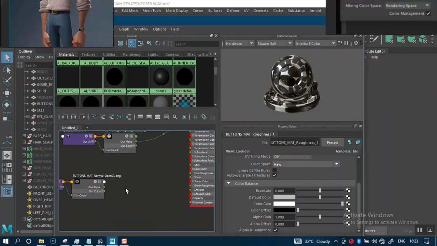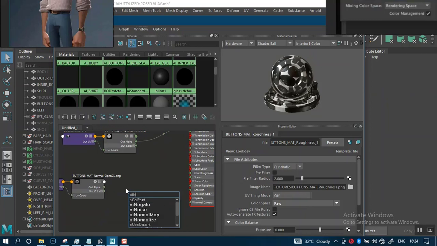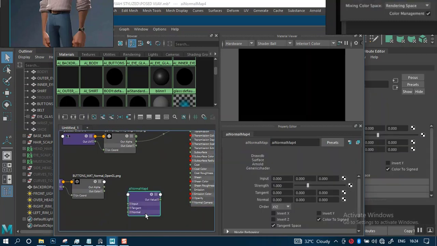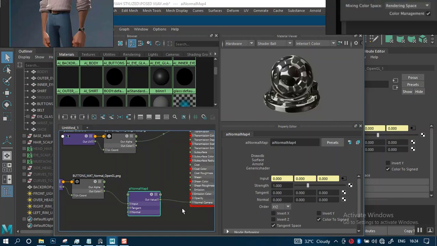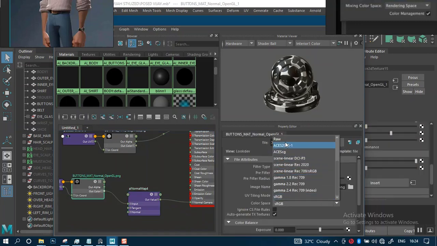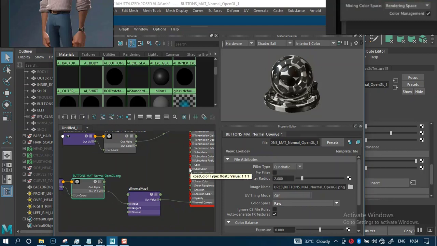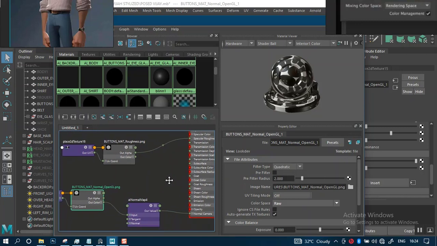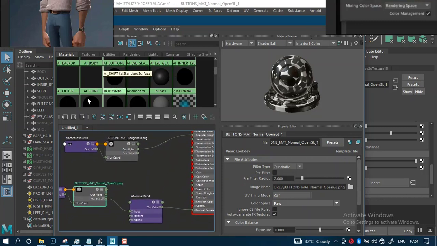Okay, yeah, AI normal map. So out color to input, then out value to normal camera. Select this map, should be on raw. Yeah, that should be fine. I think that's all set up. Yeah, everything set up correctly. So let's go to the next piece.